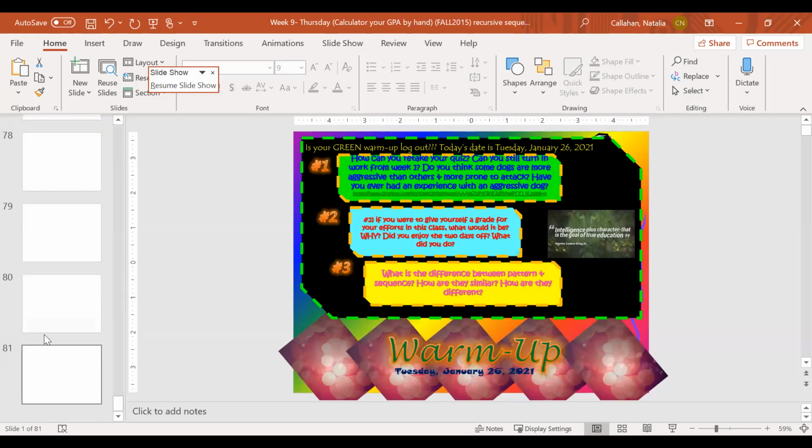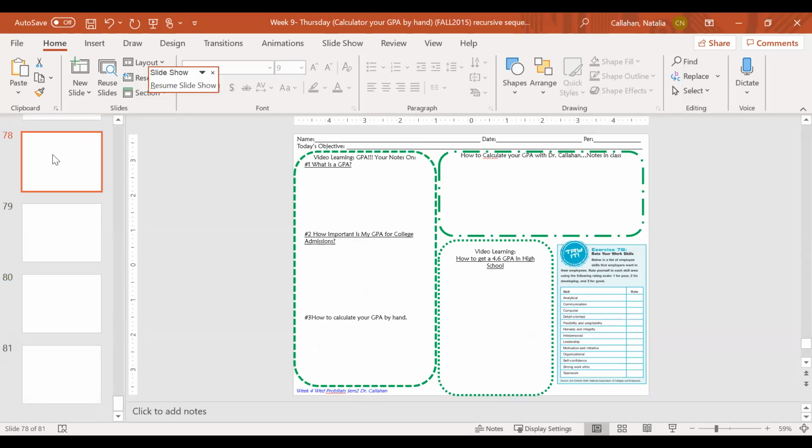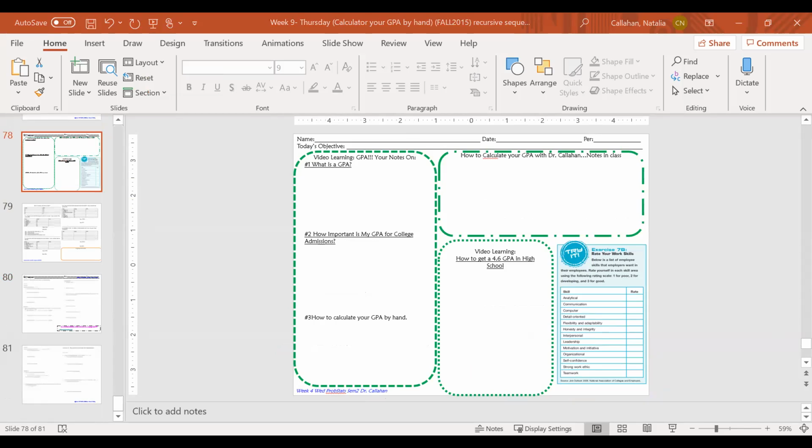The 2 worksheets that you need today are as follows. The first one is just a calculation of the GPA worksheet, which looks like this. I'm going to go ahead and attach this to your assignment so that way you guys have this available as well on MS Teams.